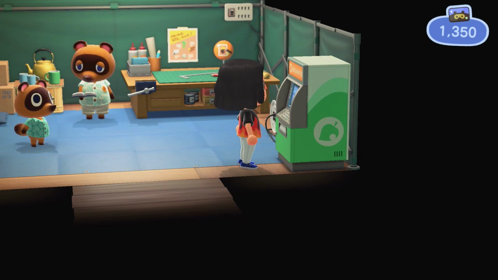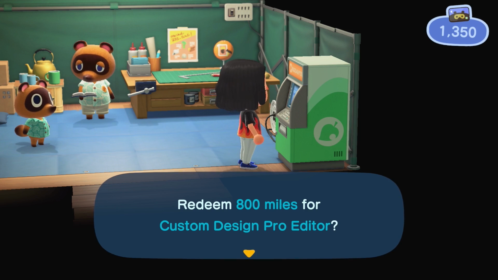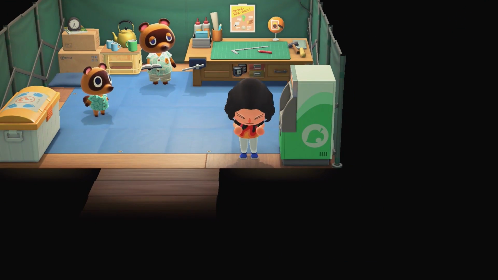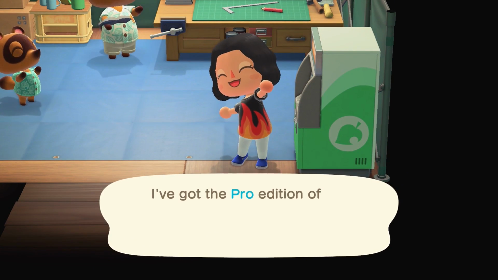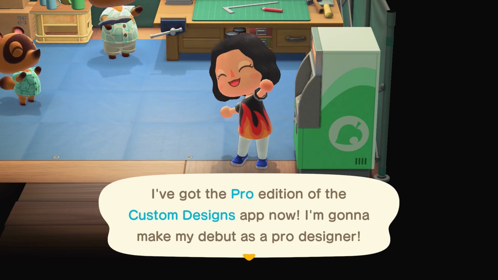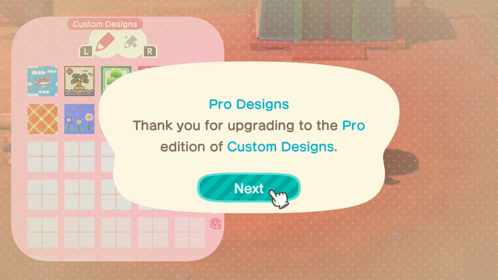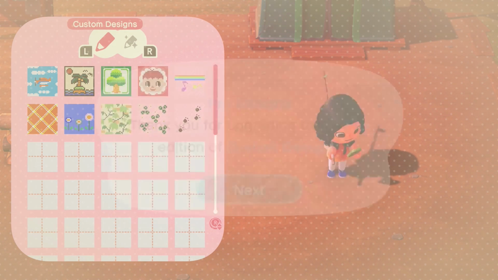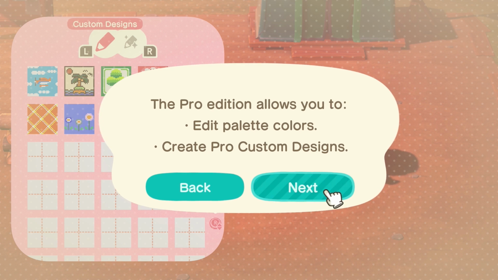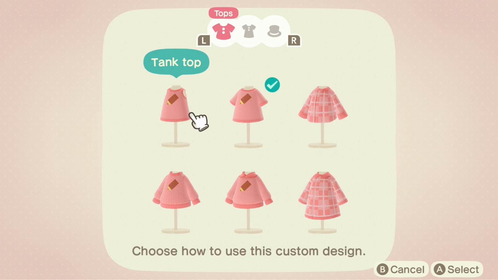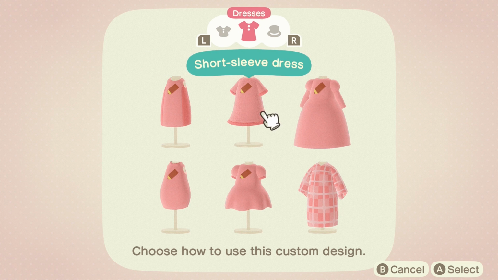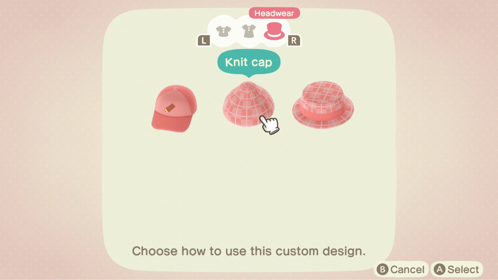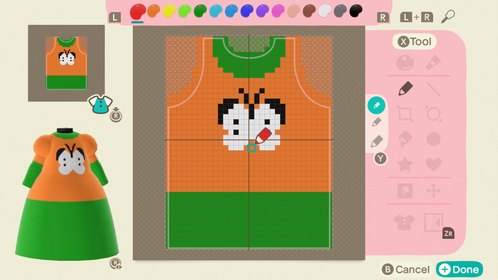In order to unlock Pro Design, you must use your Nook Miles and purchase the knowledge there. Once you've unlocked Pro Design, you have some designs that are already pre-made, showcasing all of the different articles of clothing that you can create, ranging from tank tops to short sleeve to sweaters, a variety of dresses and hats. You can place your custom design on anything, and it shows how it actually looks on the bottom left corner.